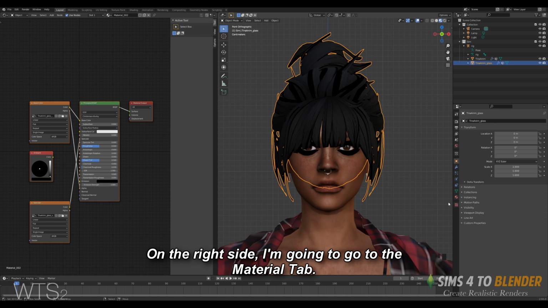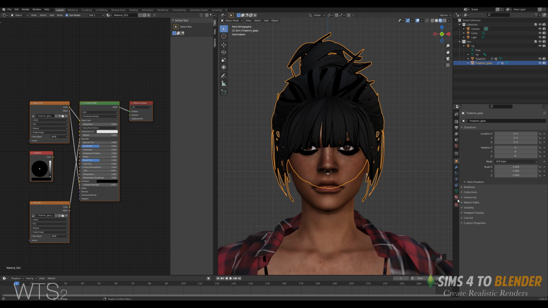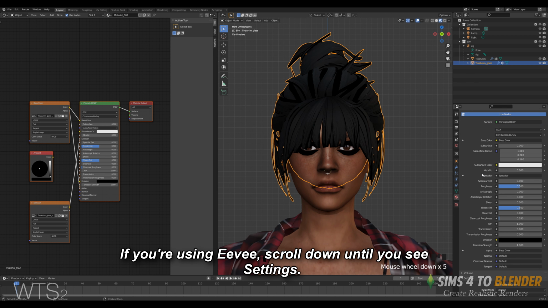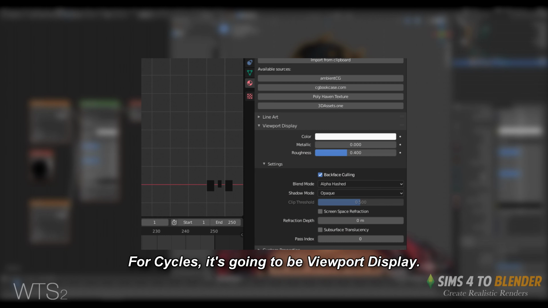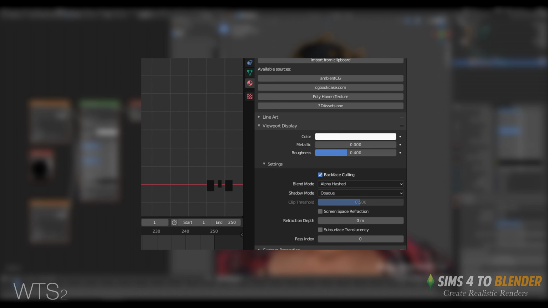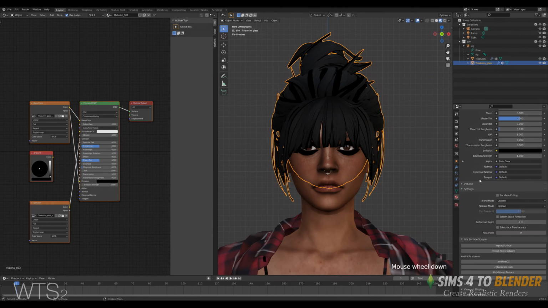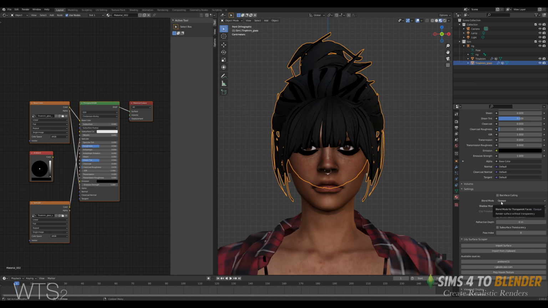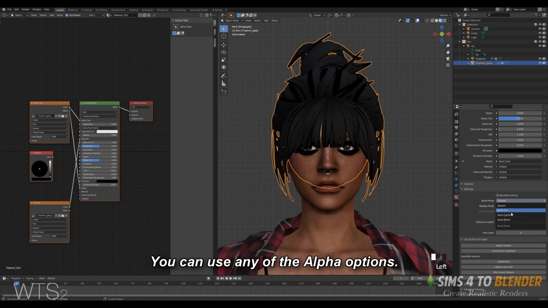On the right side, I'm going to go to the Material tab. If you're using Eevee, scroll down until you see Settings. For cycles, it's going to be Viewport Display. Blend Mode is what you'll be using to enable the transparency. You can use any of the alpha options.